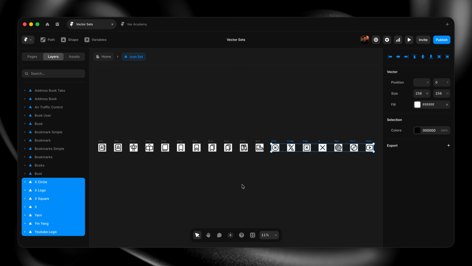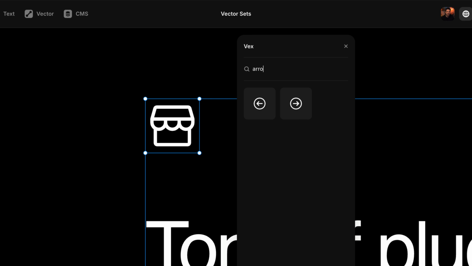Now, no matter how a vector set gets created, keeping it organized is one of the most important parts. A simple naming structure for your icons goes a long way. So we want to make sure each icon has a clear, consistent name so it's easy to find once the vector set is added to a page. For example, names like search, settings, arrow left, arrow right, or user make each icon easy to find. And using consistent naming like arrow left and arrow right also keeps related icons grouped together, making them faster to browse and reuse.